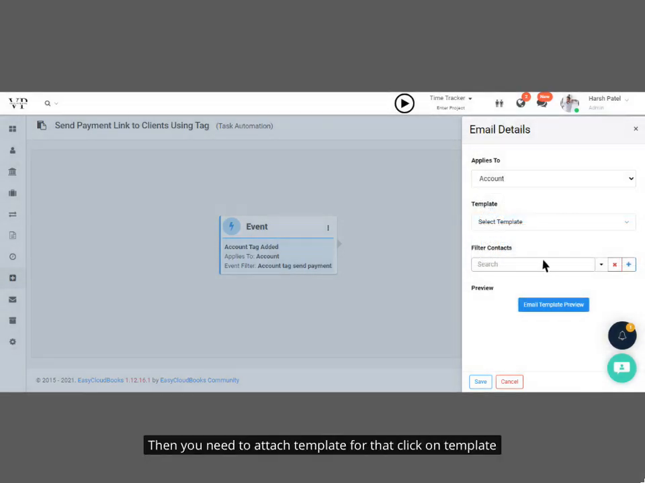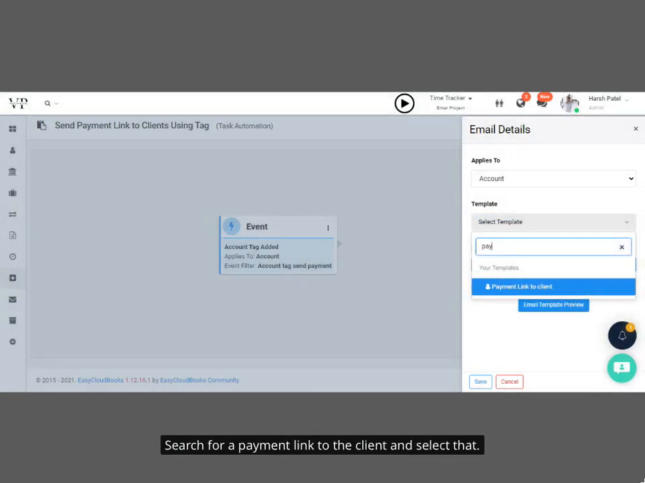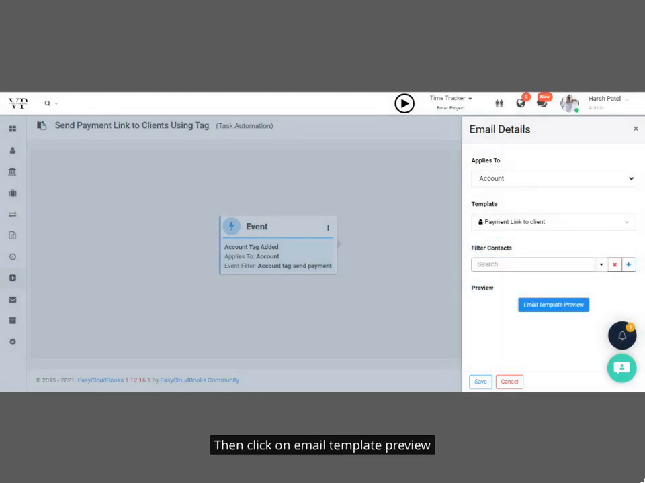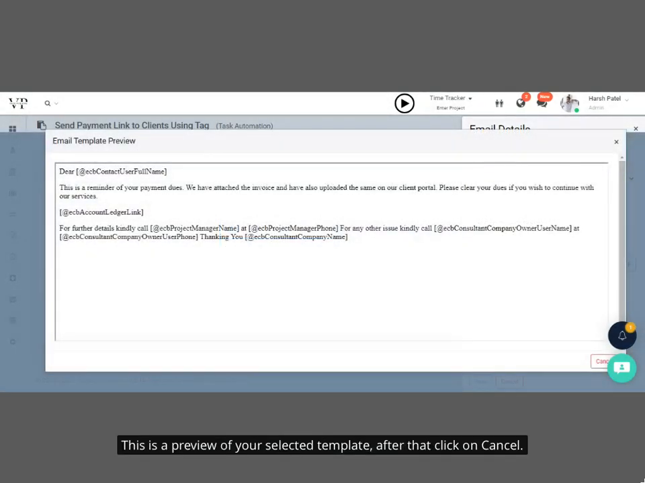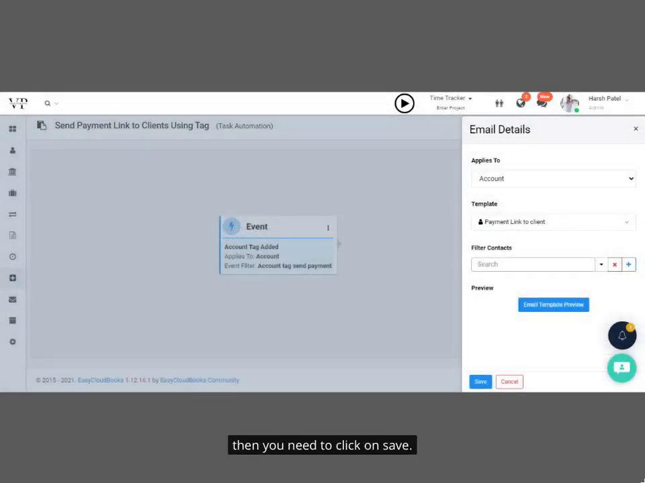Then you need to attach template. For that, click on template. Search for a payment link to the client and select that. Then click on email template preview. This is a preview of your selected template. After that, click on cancel. Then you need to click on save.